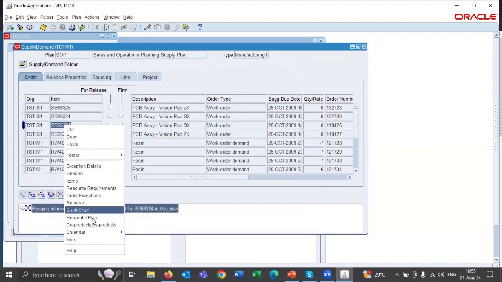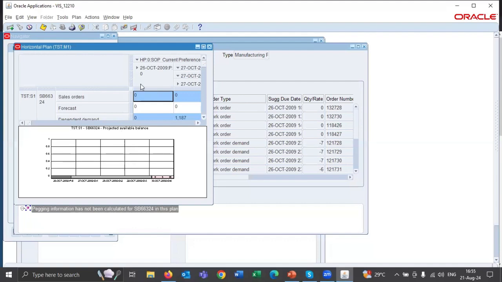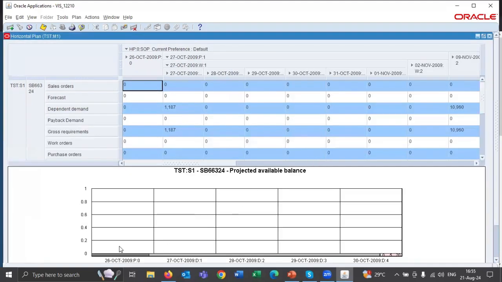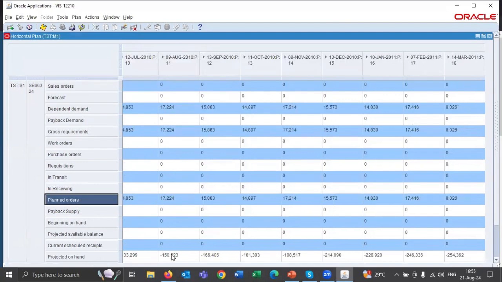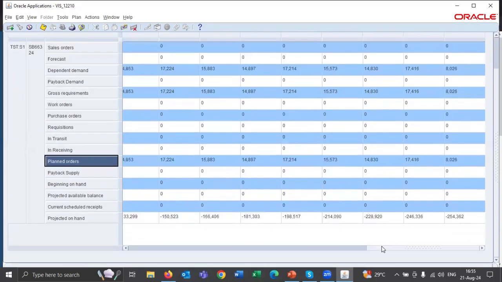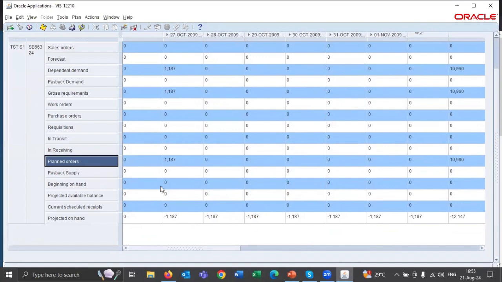And we can also see a horizontal plan, how a plan will look in a chart form. We have a chart where the dates will be there. We can hide and show the graph. Now here we can see the demand, the dependent demand, how much is there, what is the gross requirement, how much quantity has been planned. Now we can see a projected on hand. Since there is no quantity currently, you can see the beginning on hand is 0, right? So here the projected on hand is minus 1187. That means this is the current demand and supply.